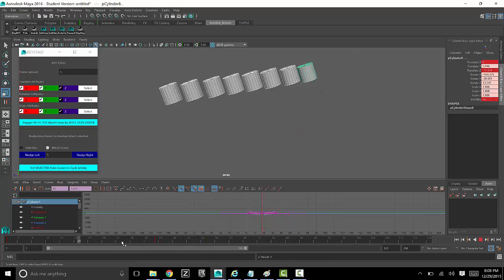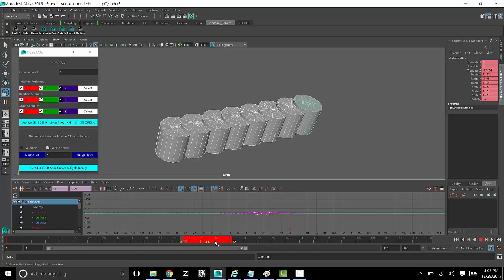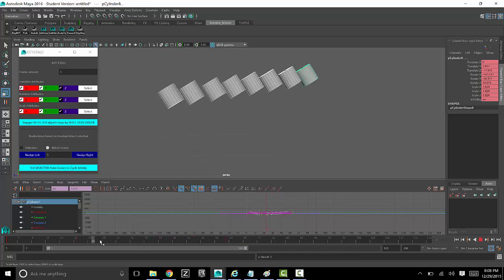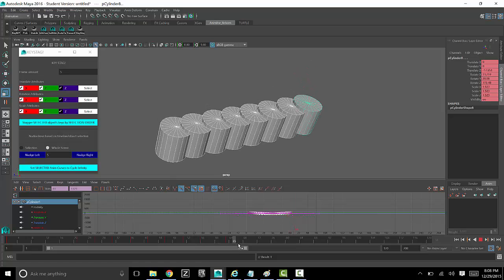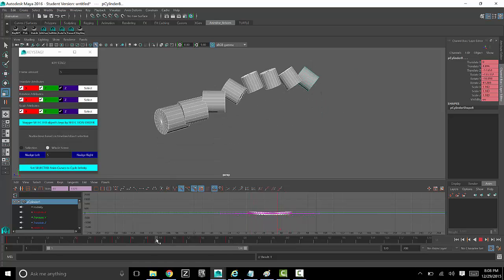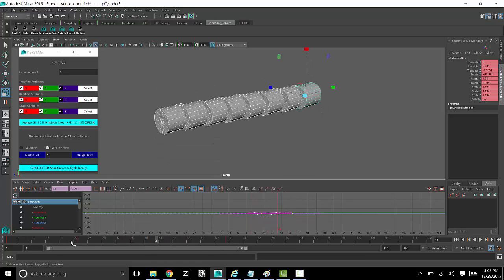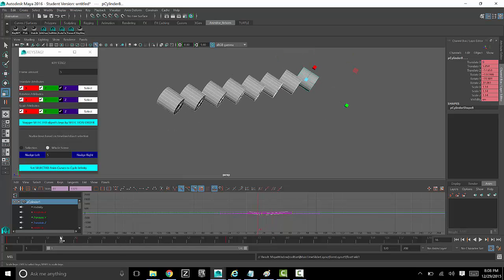But let's say you only want to stagger one of these keys. So let's move this over so it's easy to see. Let's grab this key. We only want to stagger this key. So hit stagger. And now only that key is staggered. All right, so that's how that works. Let's move on to the next section.